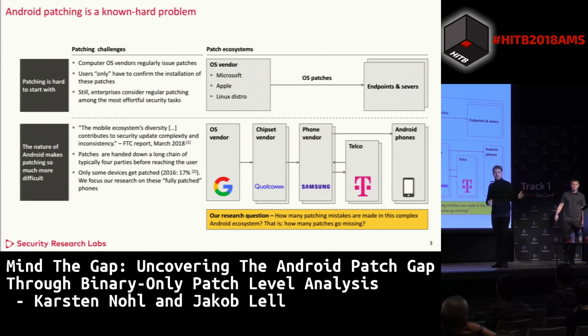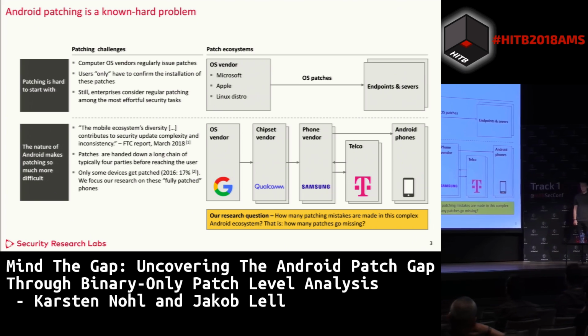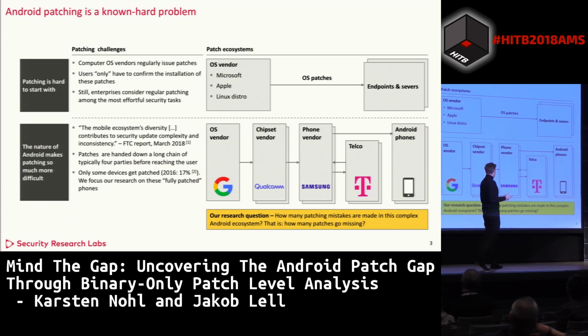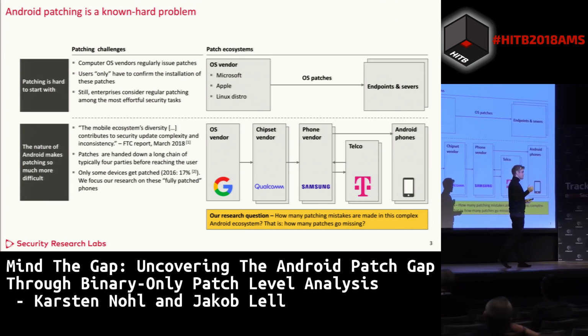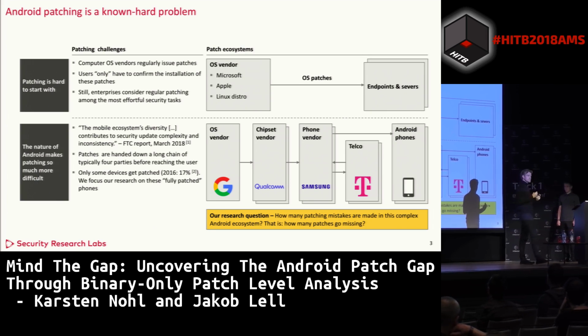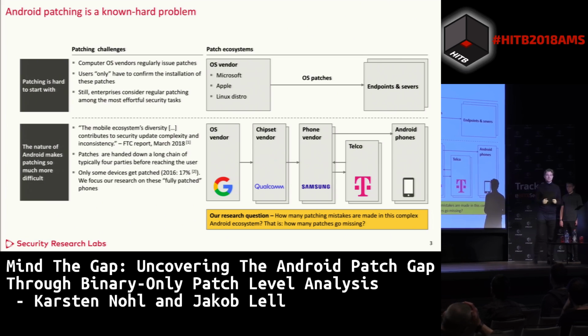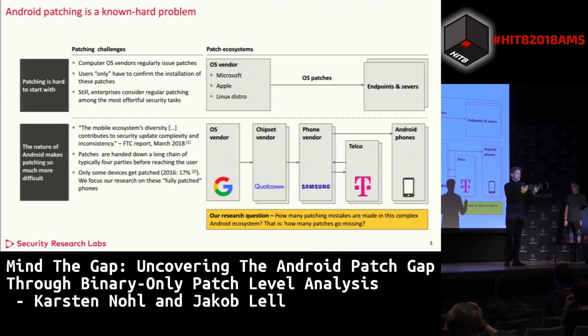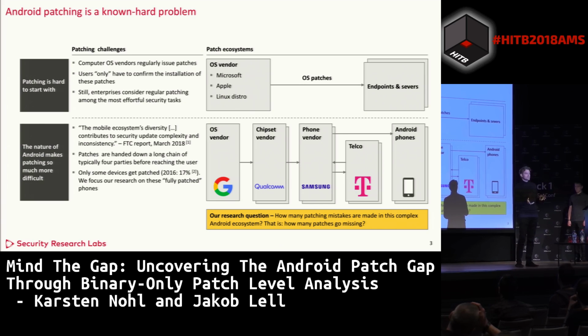In Android, you don't have one vendor issuing patches and then all the users installing it, but rather you have Google maintaining the security of this ecosystem by creating patches, but then Google issuing those patches to the chipset vendors. Well, they make them publicly available, but the chipset vendors consume them, Qualcomm would be an example, merge them into their own modified versions of Android, and then issue those modified versions to their customers, companies that build phones, like Samsung.